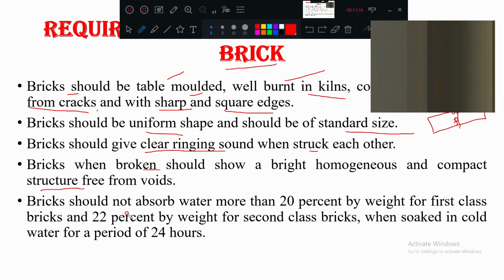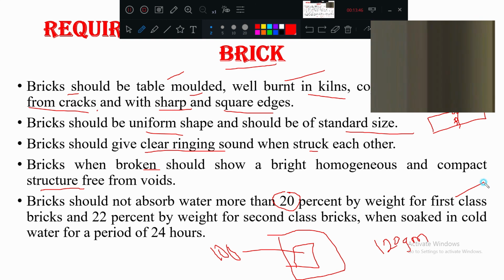Okay? Bricks should not absorb water more than 20%. Means what? If you are taking a brick and you keep it in water, if it is a 100-gram brick, after putting it in water, the water plus brick weight should not be more than 120 grams. That is why we call it moisture content in a brick or water absorption in a brick. So water absorption should not be more than 20% for first class brick, and not more than 22% for second class bricks.